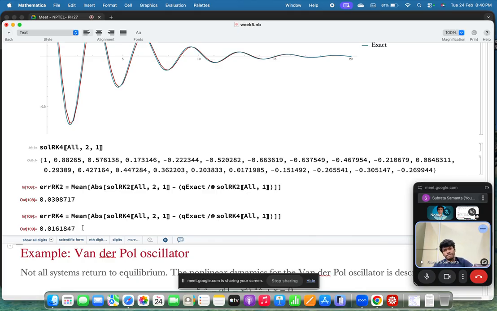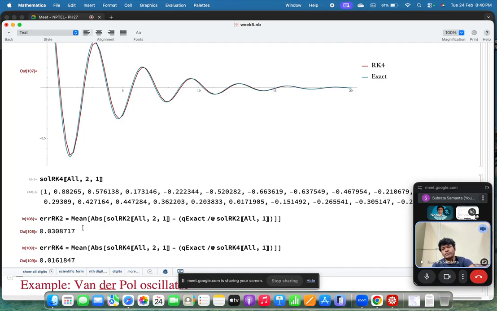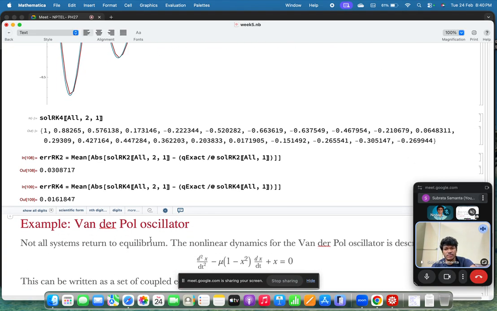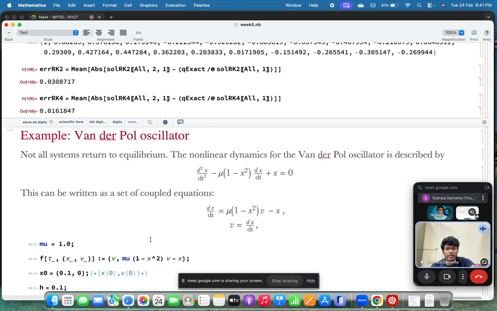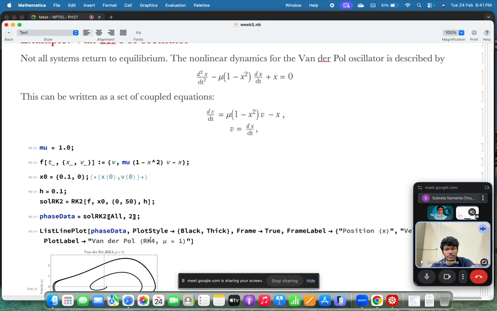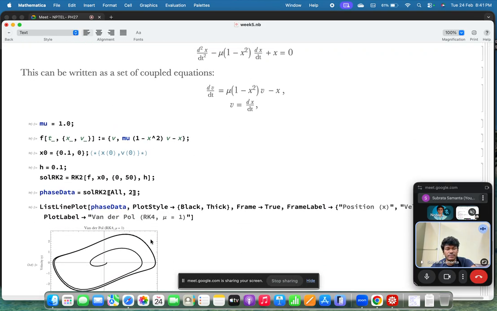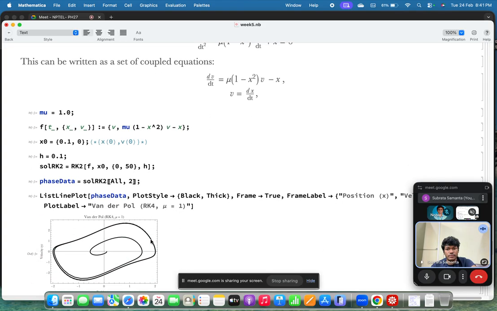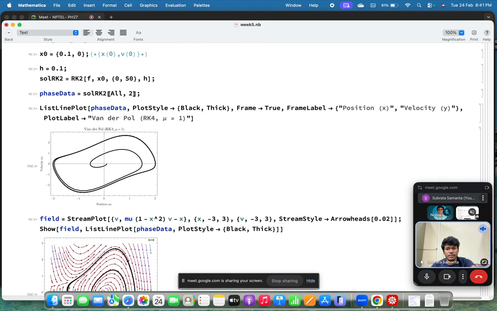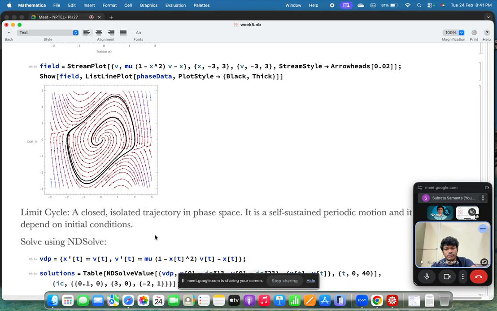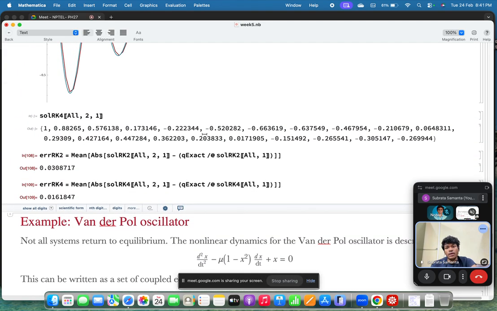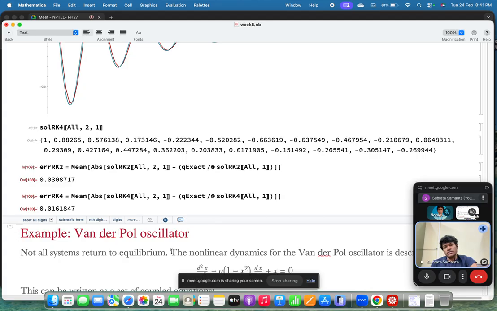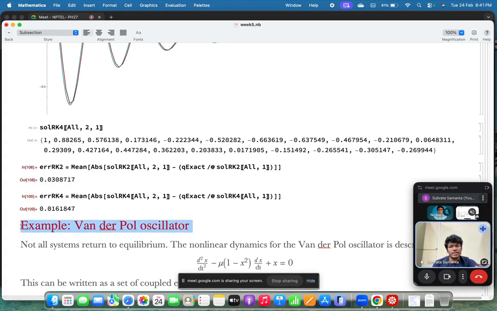Yeah. So, any questions? Next day I will discuss another example, the van der Pol oscillator. This is a little tricky, because in this case there are too many things. I will discuss in the next class. There are limit cycles and phase space. This is a very nonlinear problem. I will discuss these examples in the next class.